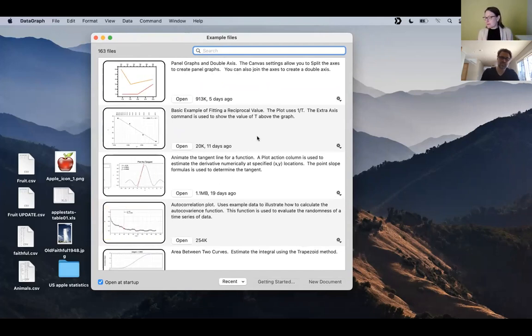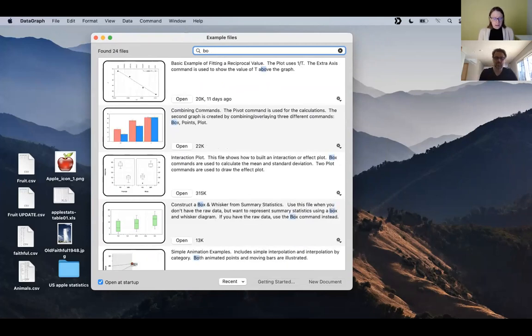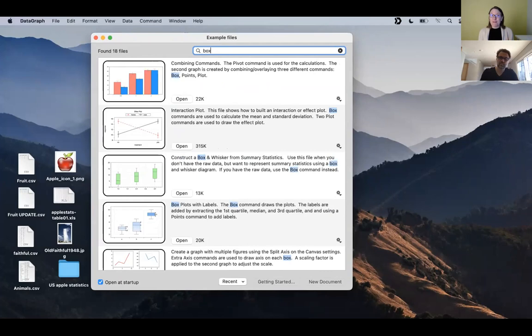And one of the things that I think was really useful is adding in a color scheme option for the box command. Now, if you haven't used the box command, if you go into the example file window, type in box, for example, there's an example that we uploaded this year.